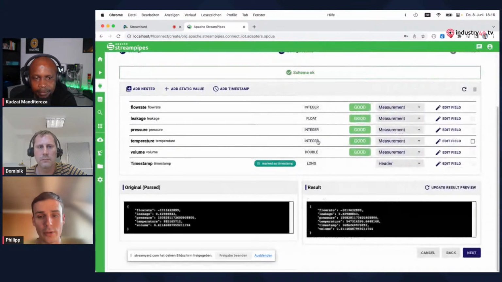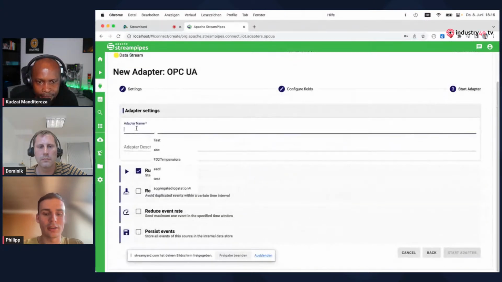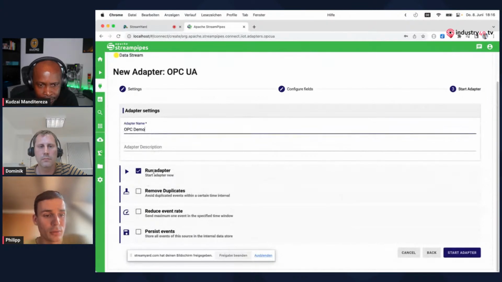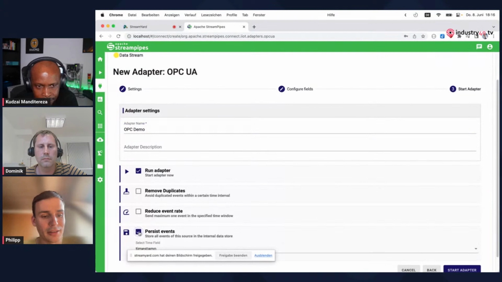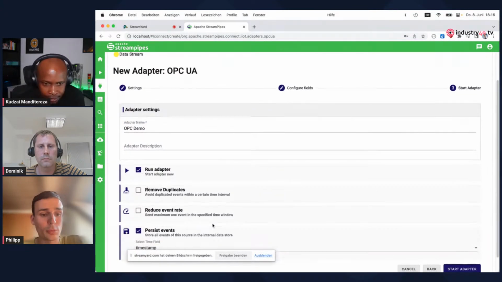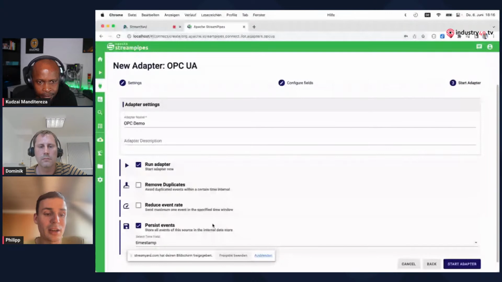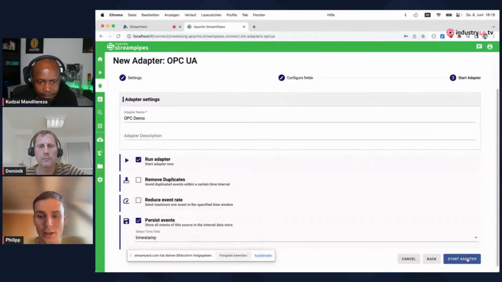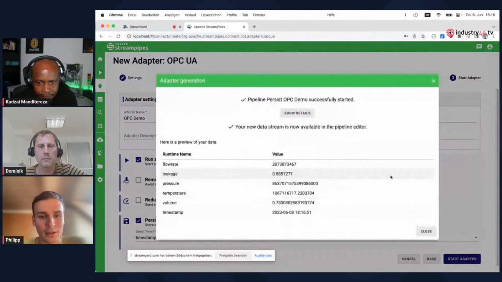Once you're done with changing the event schema, you can go to next and give it a name. And now you can decide if you only want to connect the data, so you hit run adapter, but you can also directly persist it in a time series storage for later online analytics. So if I click that, the data is put onto the message broker and also to the time series database for later offline analytics. So if I now click on create start adapter, you can see here the live data, and that's how you can get data into the system and start working with it and analyzing it.